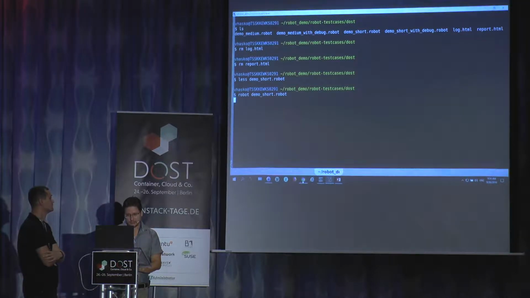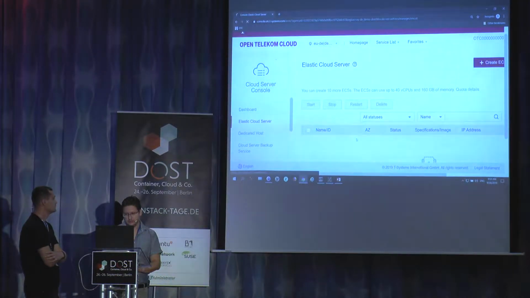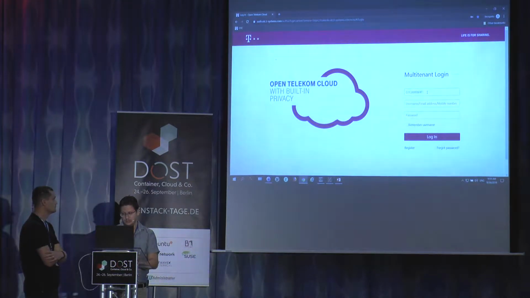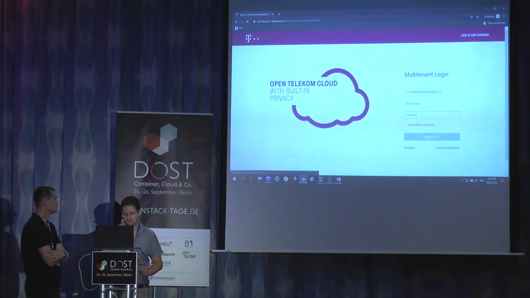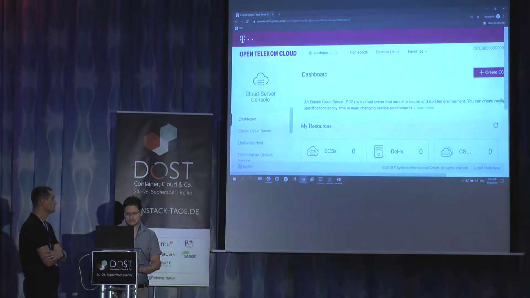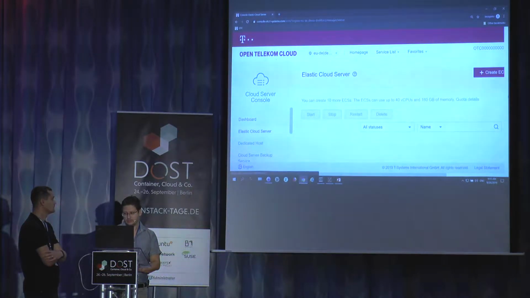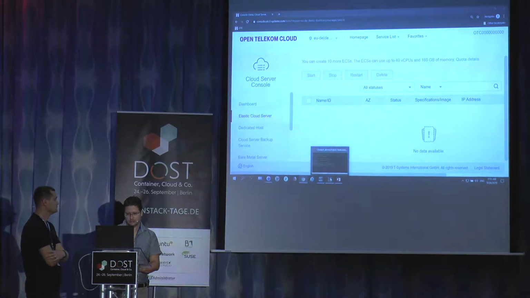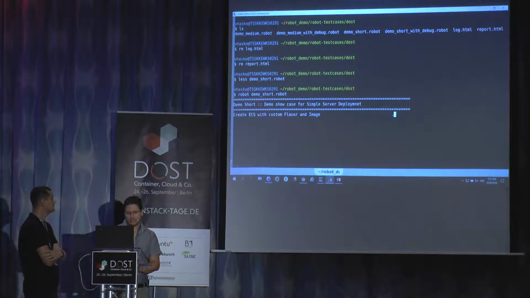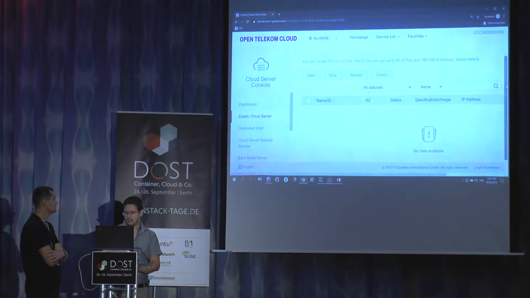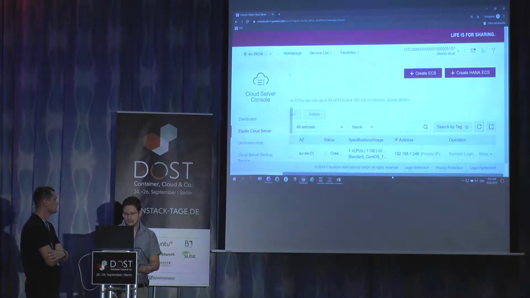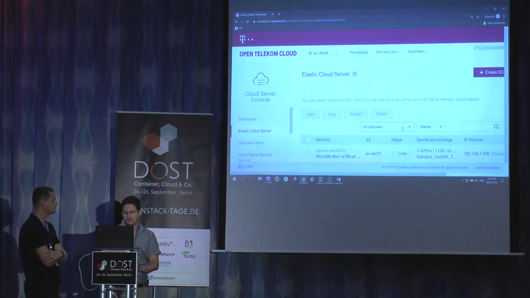And at the same time, I can log in, and we can see. So we go to Elastic Cloud Server. Is the font okay for you? Okay. So now create ECS is ongoing. So we should refresh. Yeah. The server is already being created.